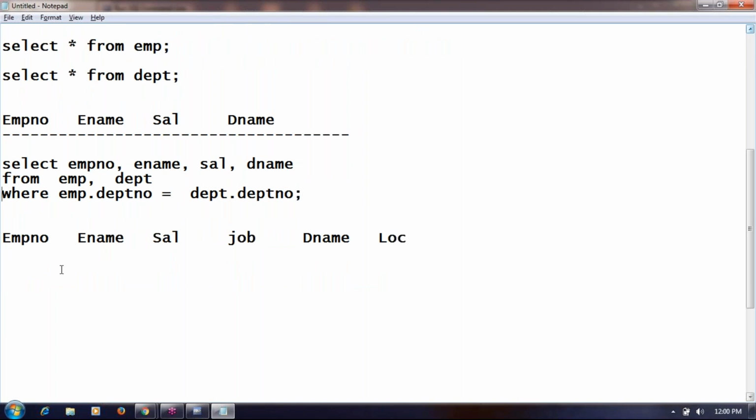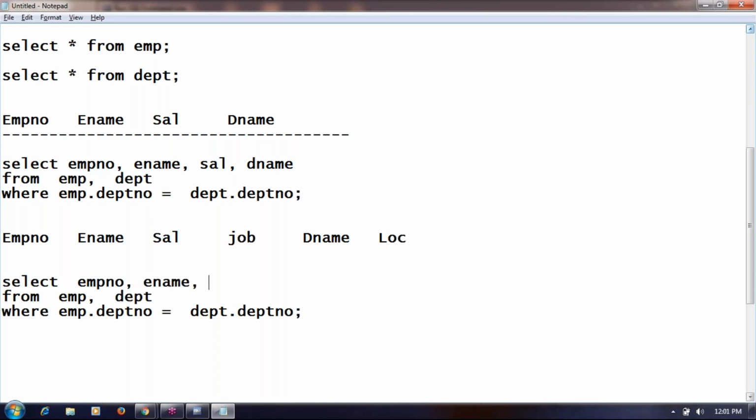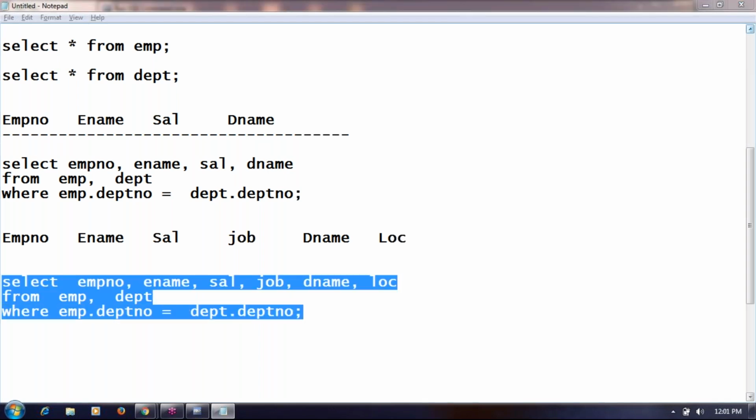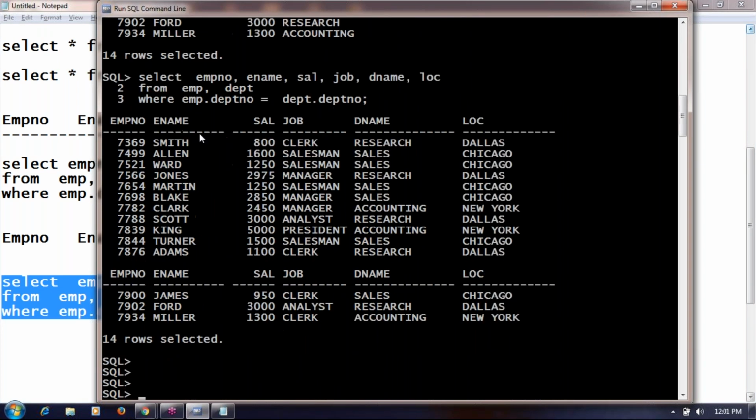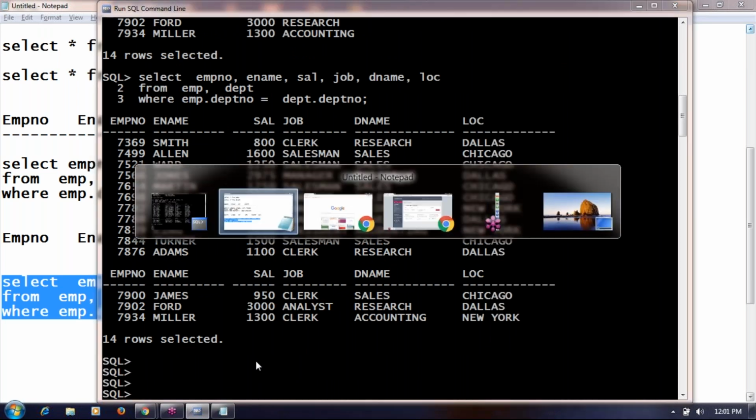Select. Line number 2 and line number 3 will remain the same. Am I right? Only changes in line number 1, where we will change the column names as per the output requirement. From both the tables, and the join condition is the same: employee dot department number equal to department dot department number. Are you able to get the data from 2 tables? Are you able to get the jobs and the corresponding department names and locations? Perfect. Now the third query is very, very important.